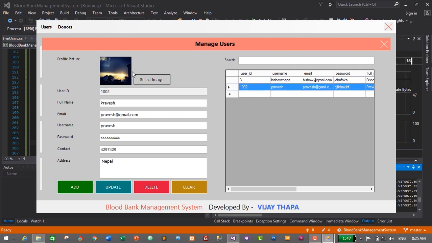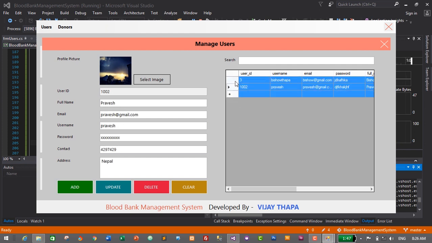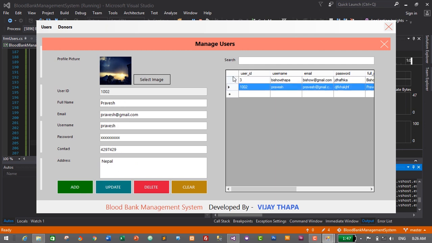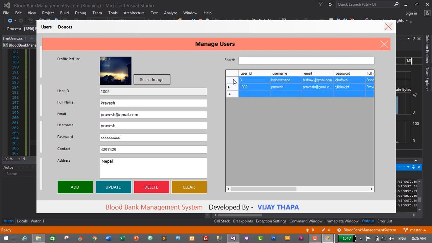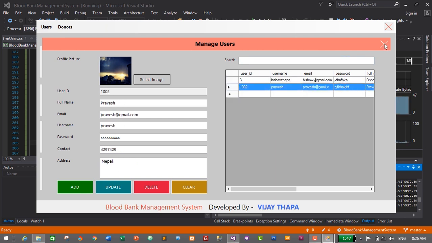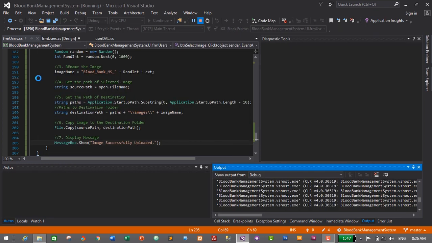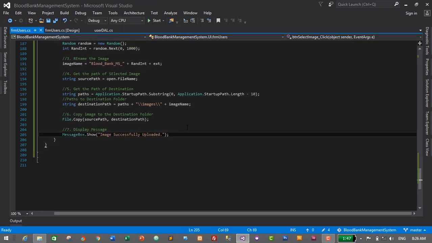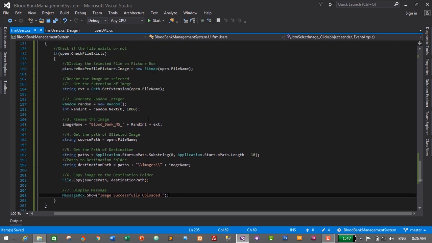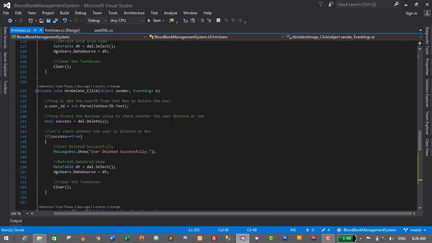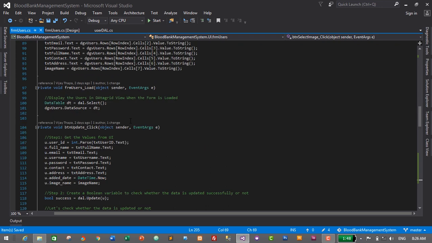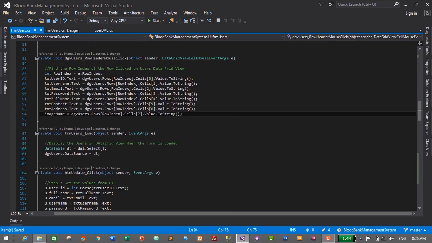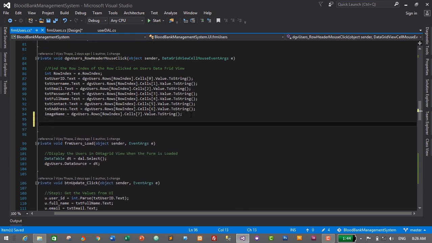So here it is, but we need to change the image as well when we click on this row header. So let's add that functionality for now. I'll just close this, and close this, and let's save it by pressing Ctrl and S. And we need to go to the row header mouse click event, which is here. So when the row header is clicked, we need to display the image of the selected user.